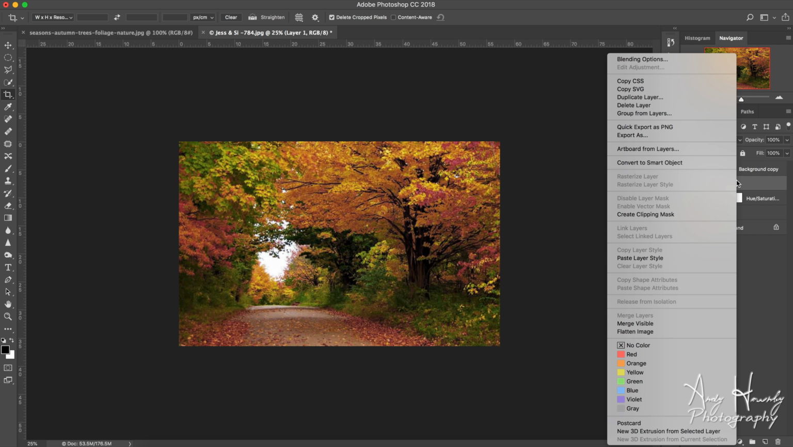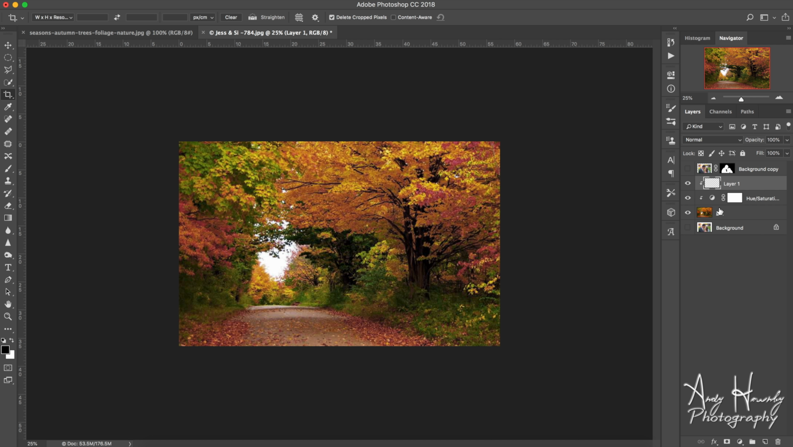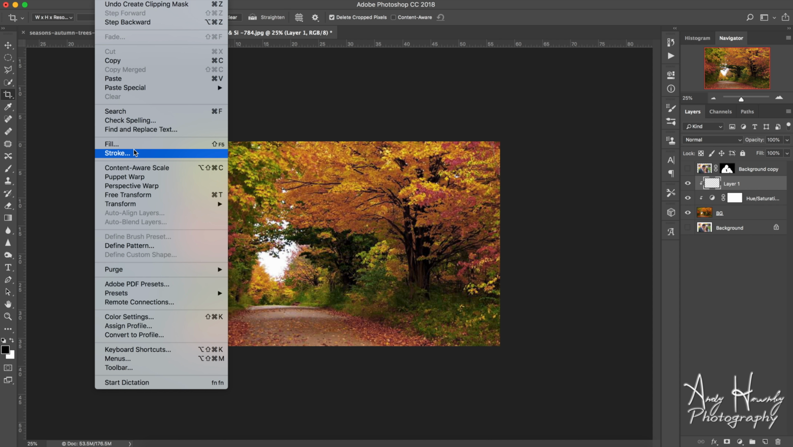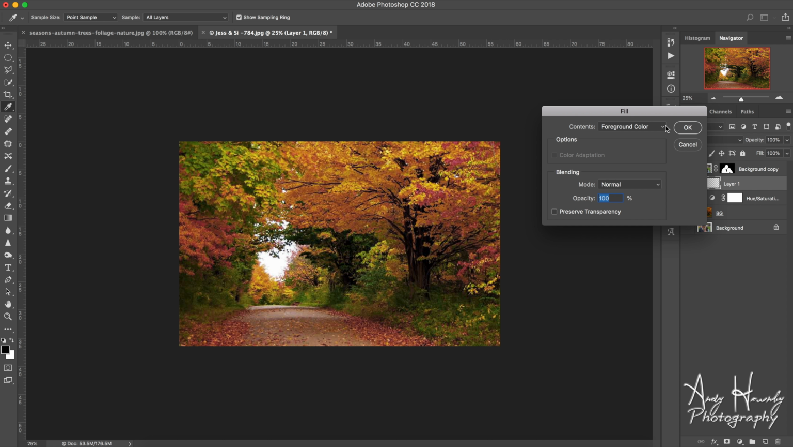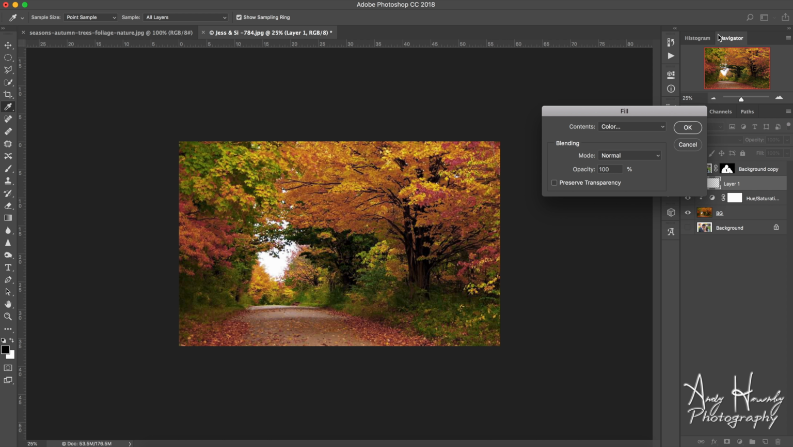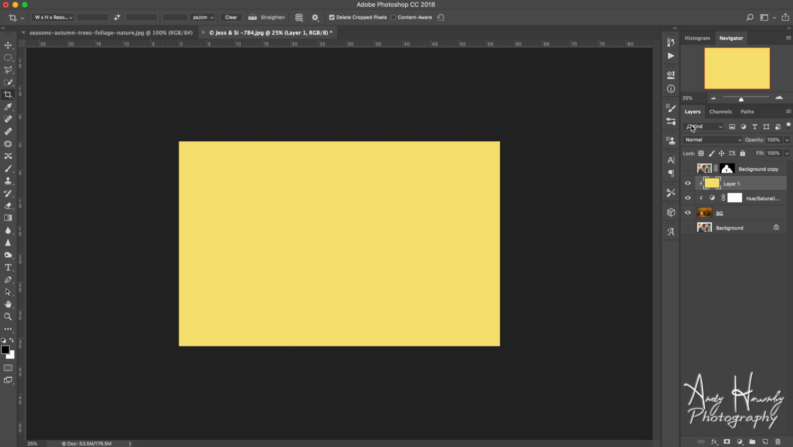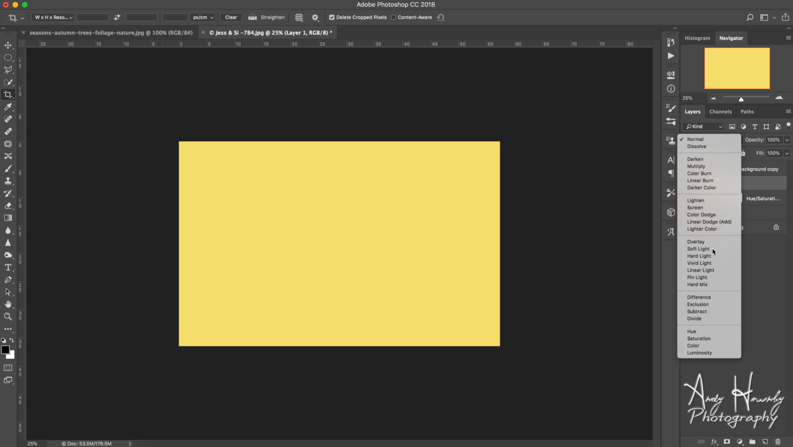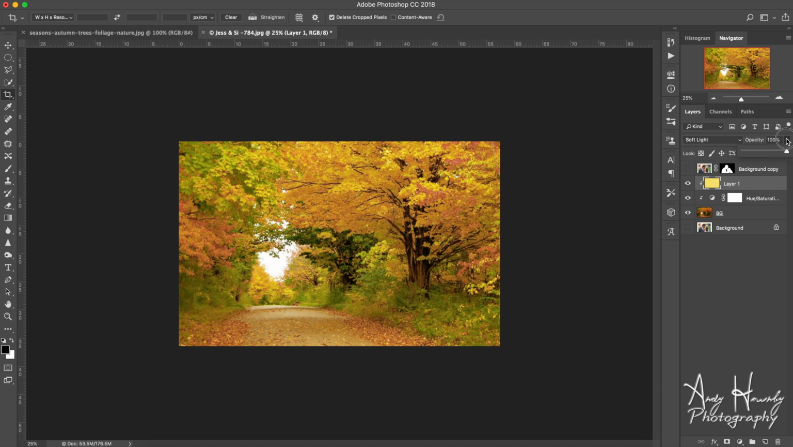Above this layer, I'm going to create a clipping mask so it only affects the background layer. And I'm actually going to fill this with a color. So edit, fill, and then color. You choose your color, and actually it's about the right color that I want. There we go. And I'm going to change the blending mode to soft light and turn that down to 17%.